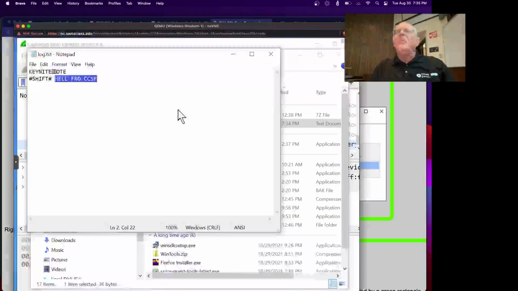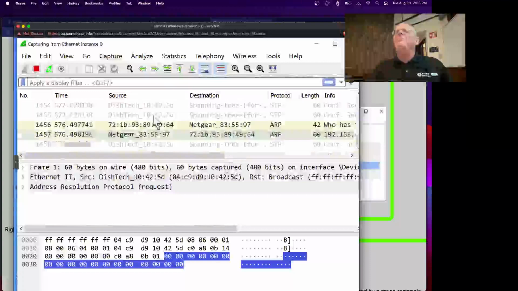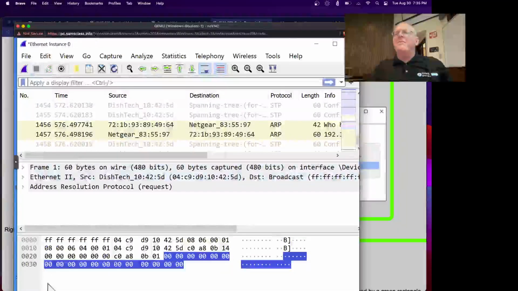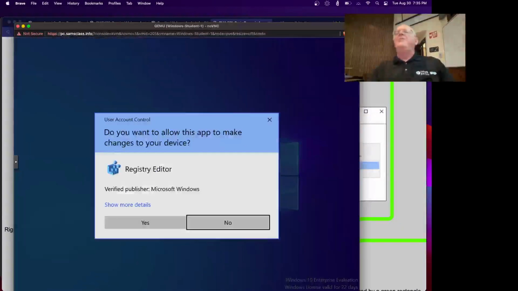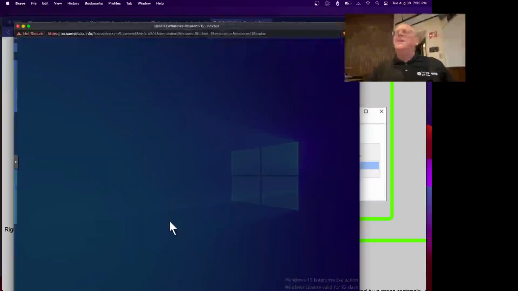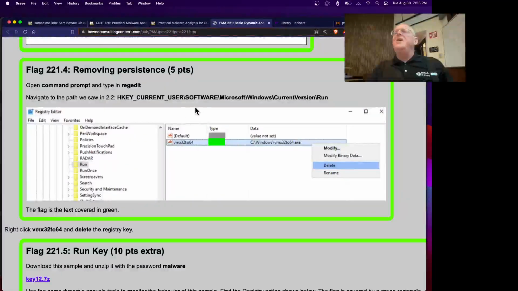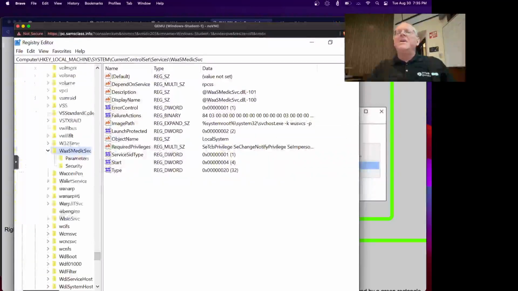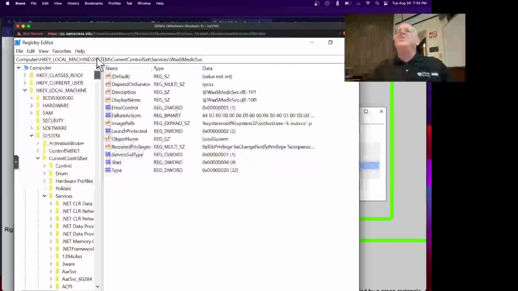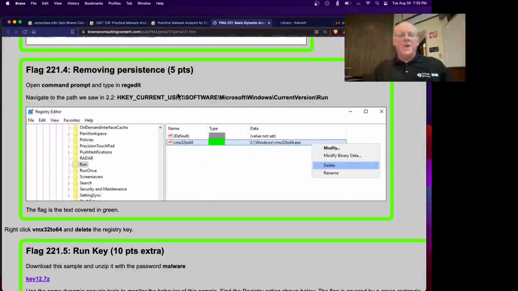HKEY_CURRENT_USER\Software. So to view the registry, you use regedit. By the way, I'm going to stop Wireshark. It's going to just waste a lot of RAM if I leave it running. All right, so regedit. All right. And so there's a few run keys. Let's find the one where this is. It is HKEY_CURRENT_USER\Software\Microsoft. You get used to navigating the registry. The registry is a pretty big, complicated mess. HKEY_CURRENT_USER\Software.